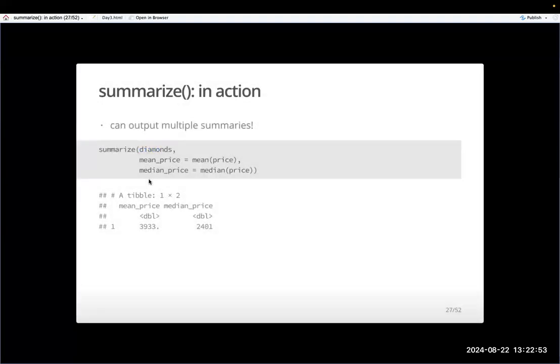Oh, and you can also do multiple summaries at the same time. For example, take the mean of the price, and then create another variable called the median of the price and take the median. You can create more to compare different summary stats.